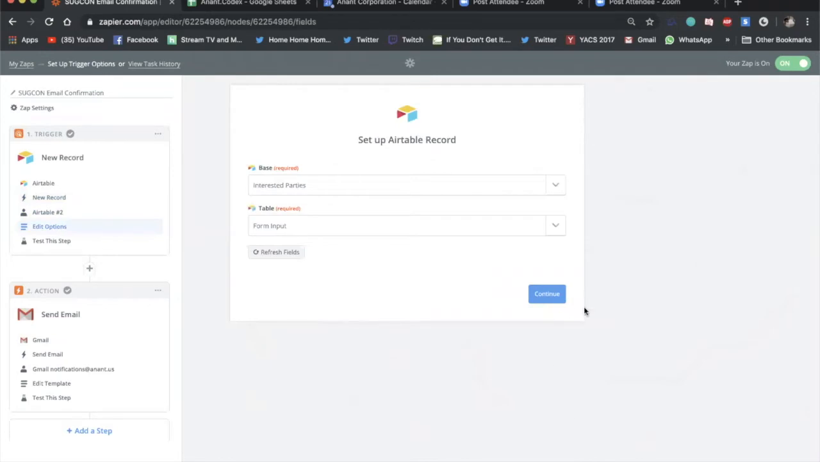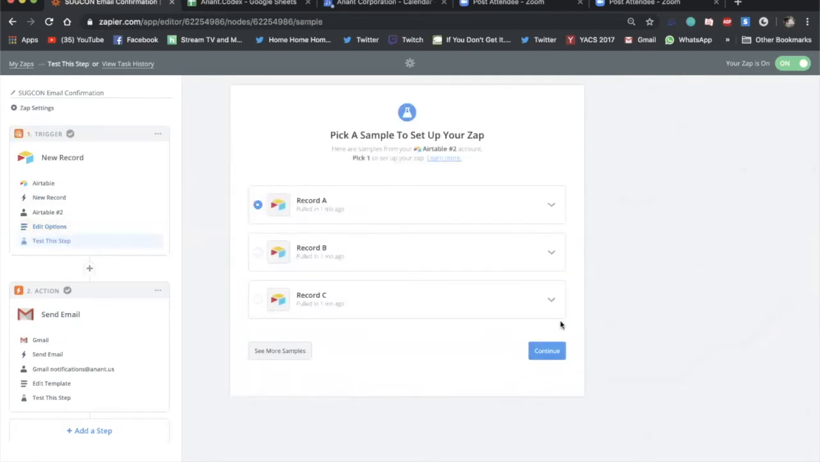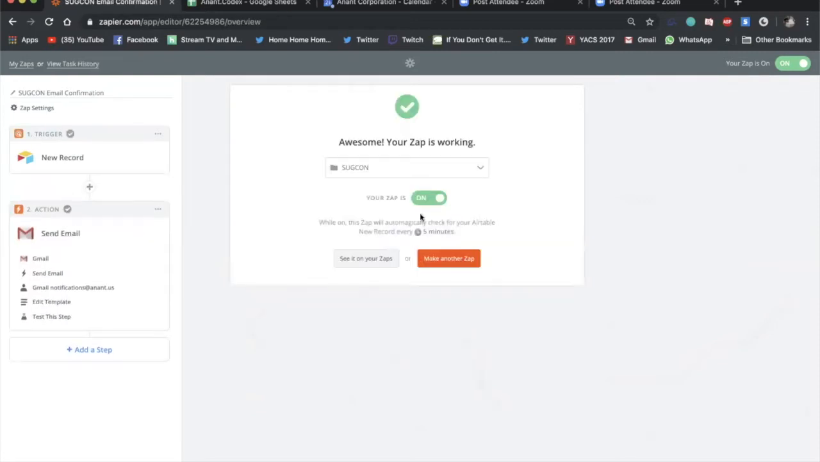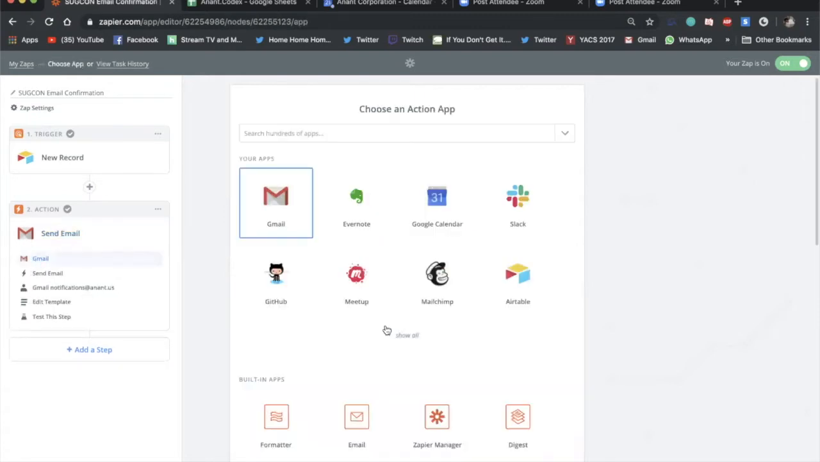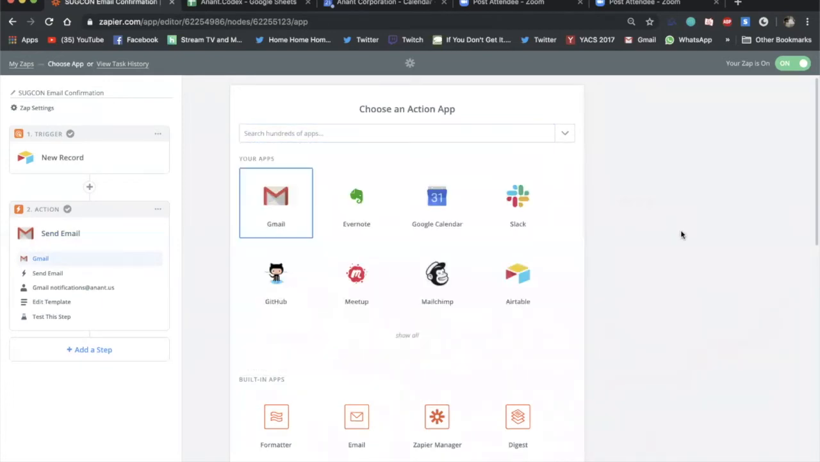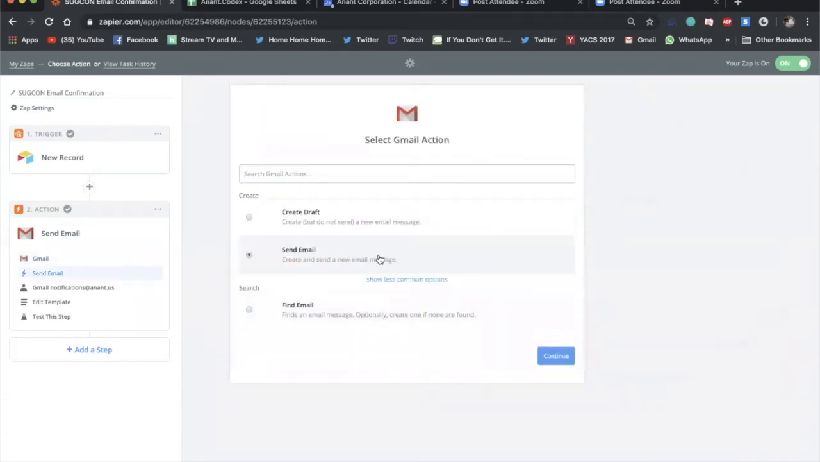So we can choose the Airtable. As I said before, you can choose the base, you can choose the table. So same deal here. And let's see. All right, I pulled a couple records. And that's it. And let's go to the action. So this time I want to send an email. So I can choose whichever email provider I want. But as you can see, there's a bunch of different email providers and different actions you can do. You can send an email, create a draft. This time I want to send an email.